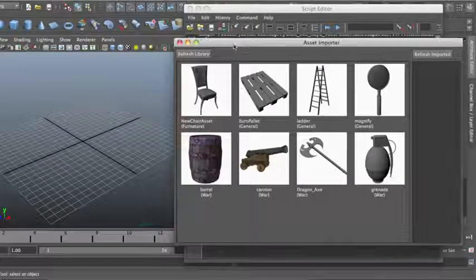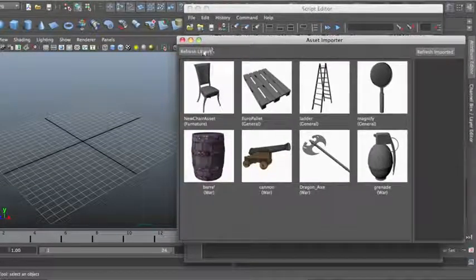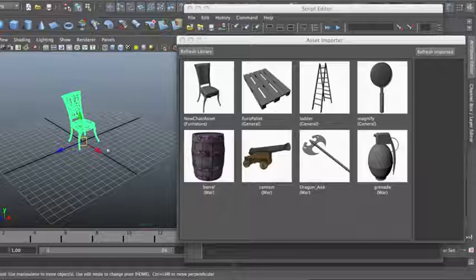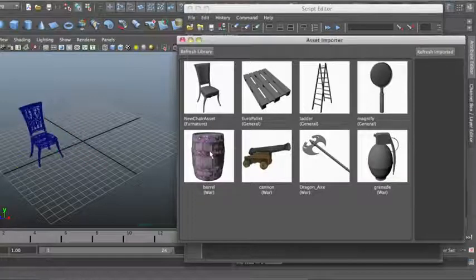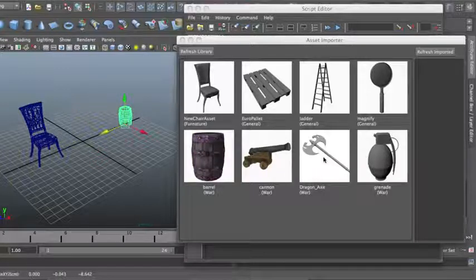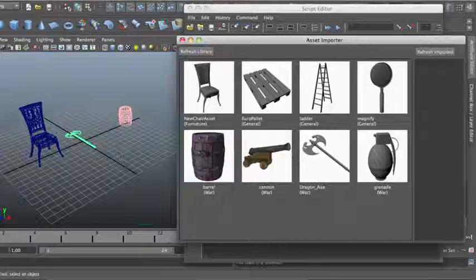Okay, so let's say you've got your asset importer open. You've refreshed your library. These are all the latest assets. And I say I need a chair. So I click that, I got a chair. And I can bring this over here. I say I need a barrel, bring a barrel in. And then I can say, I need an axe. So that just brings these all into the scene.